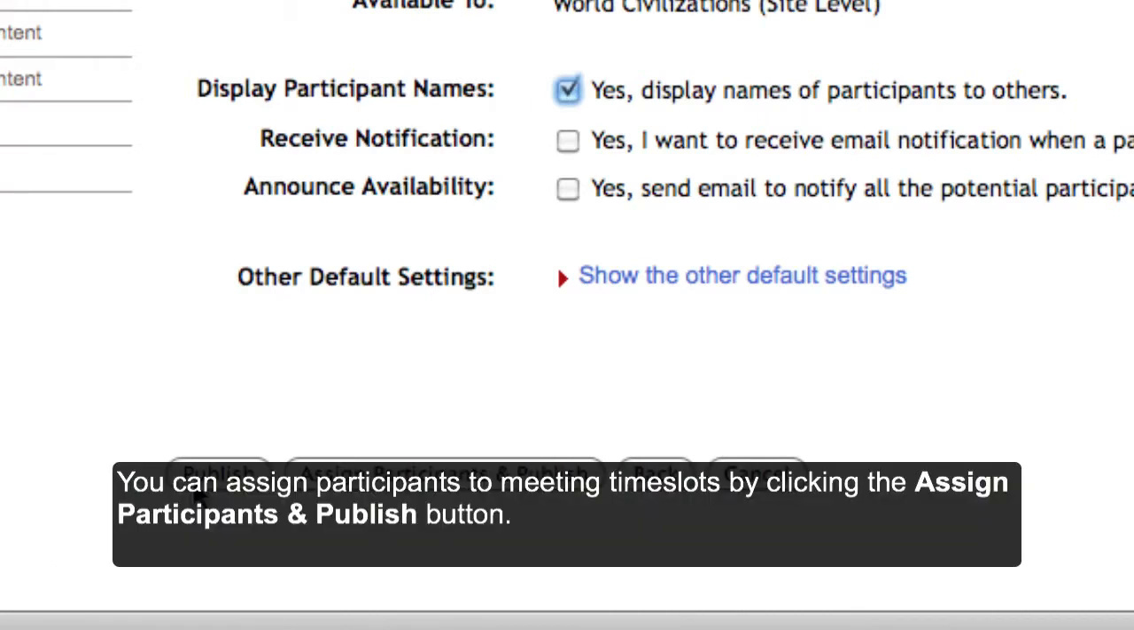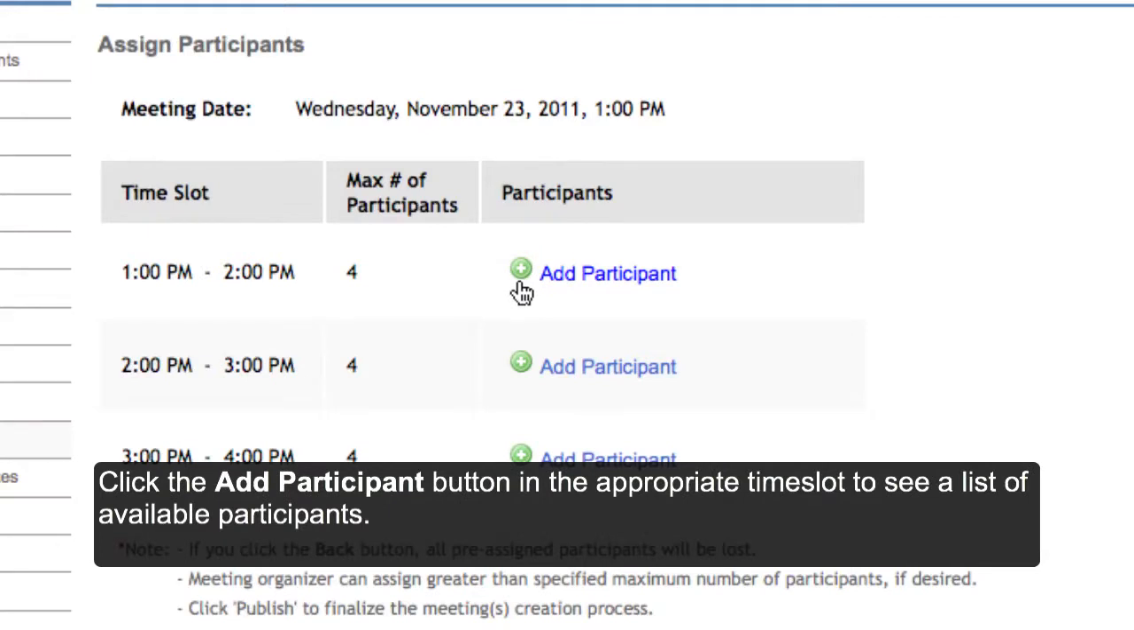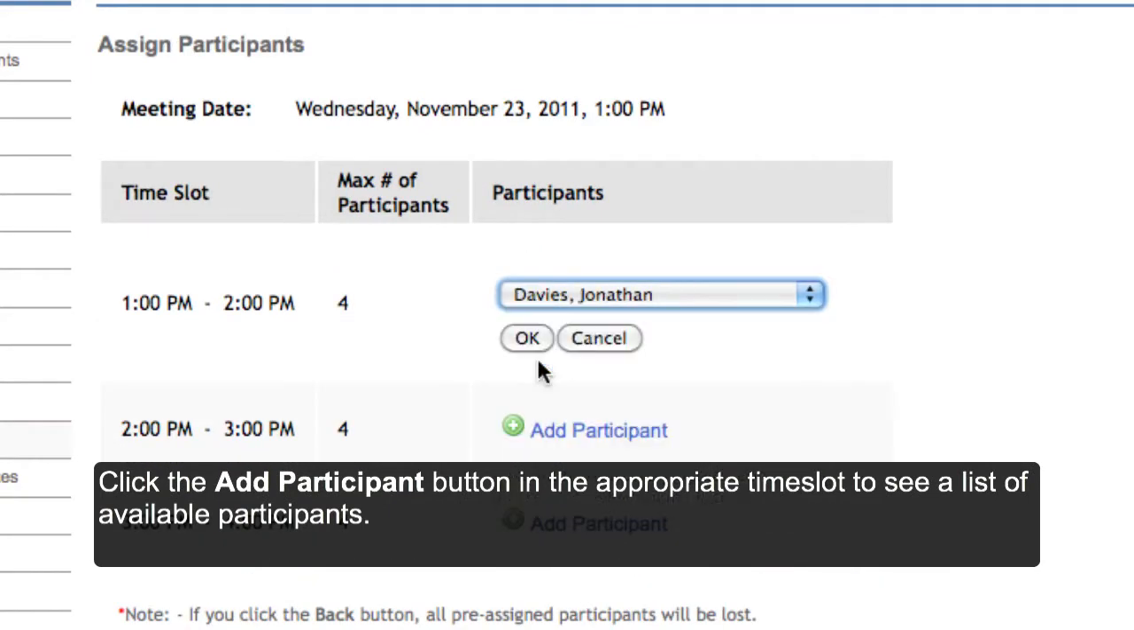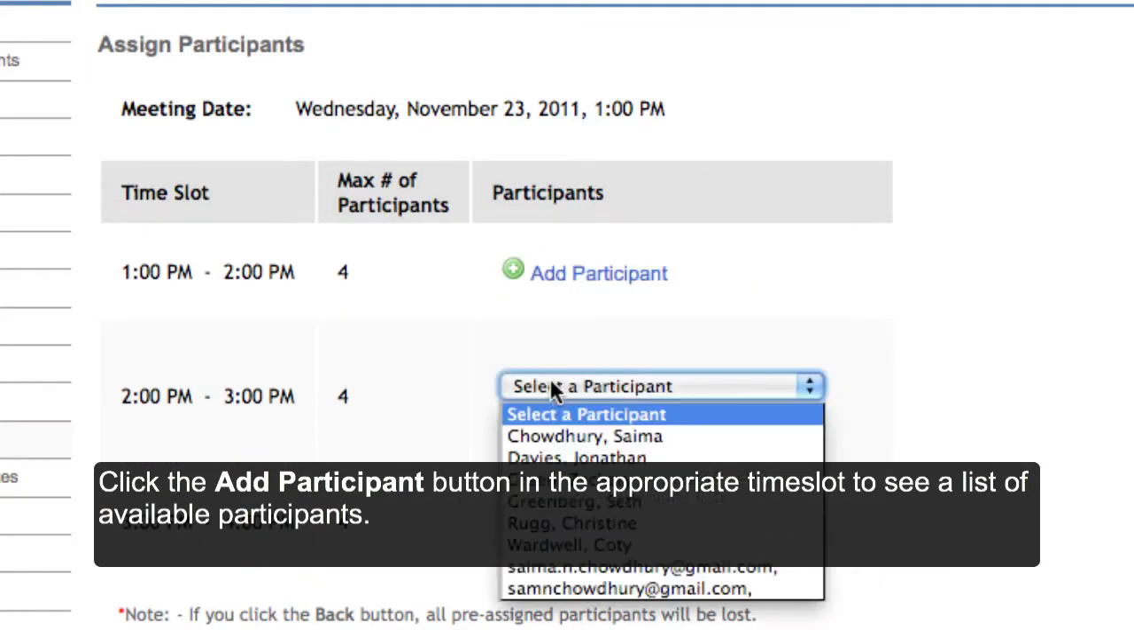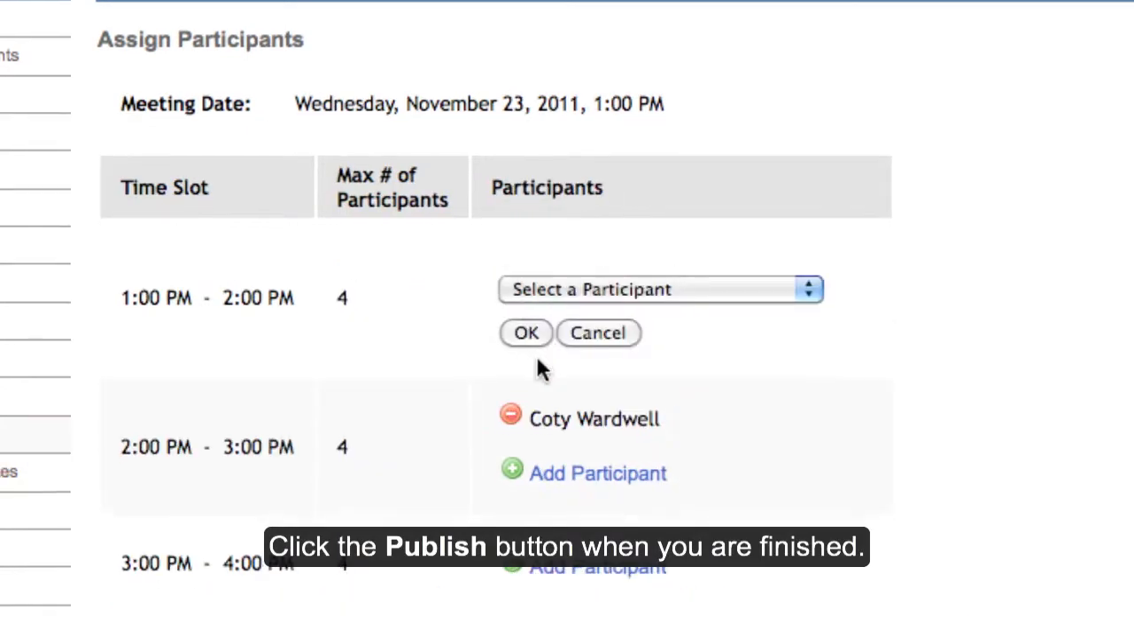You can assign participants to meeting time slots by clicking on the Assign Participants and Publish button. Click the Add Participant button in the appropriate time slot to see a list of available participants. Click the Publish button when you are done.